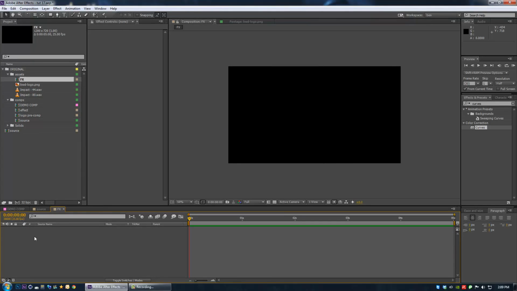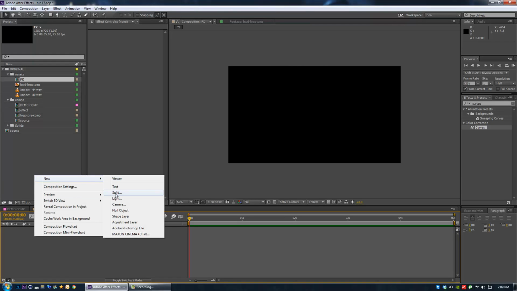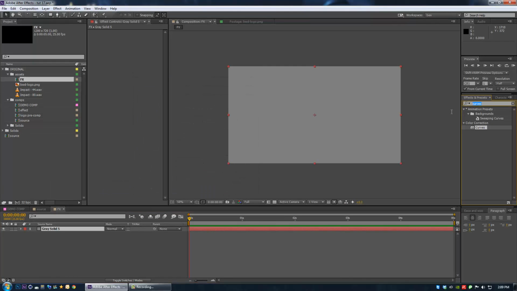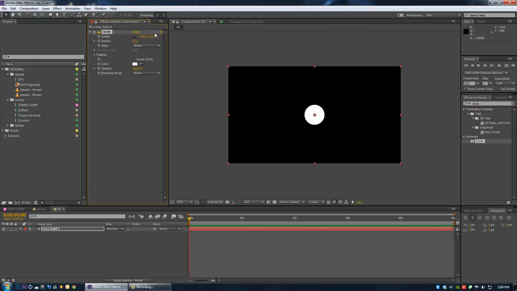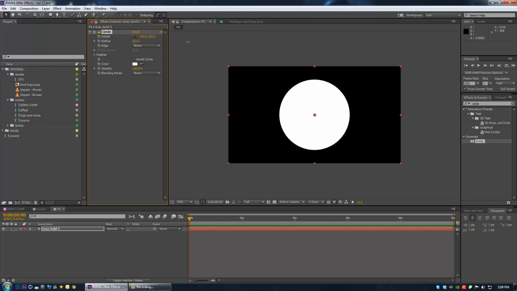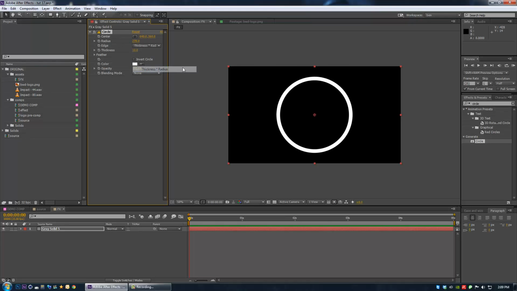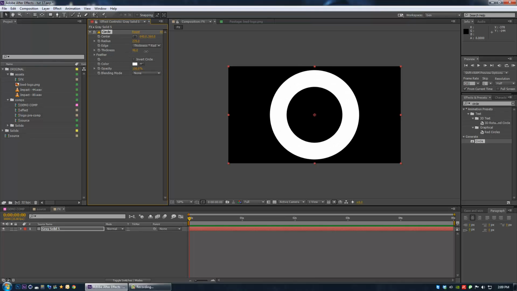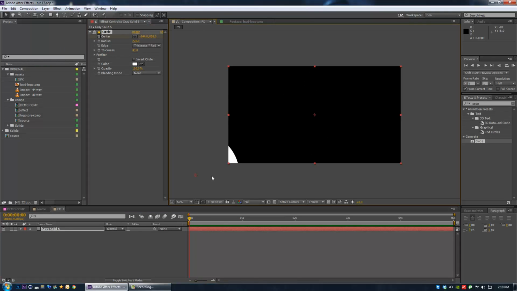So choose OK. Then we want to right click, go new, get a new solid, and what we want to do is add the circle effect from the effects and presets. So drag that on, and we want to change the radius up a bit, set the edge mode to thickness and radius, and dial up this thickness just a bit so it's still within the frame. Then at frame 0 here, I'm going to keyframe this center value, drag it to the lower left of the frame and make sure it's just out, and then come out a couple of seconds and drag it to the top right out of frame. So we end up with this.